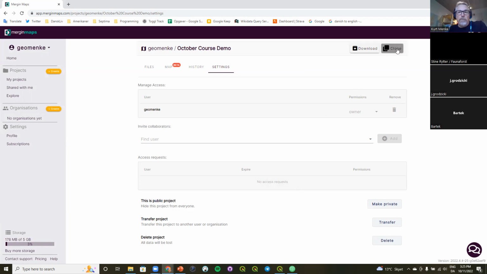You can also clone the project or download it from here. This is why sometimes people use Merge and Maps just to share a normal QGIS project with users, because other Merge and Maps users could just go to your project that you've shared with them and download it if you use that option.